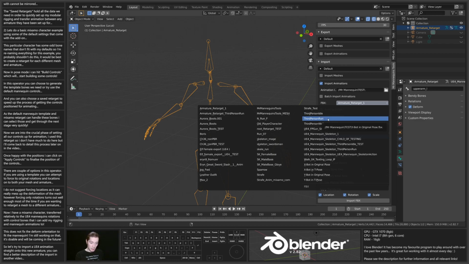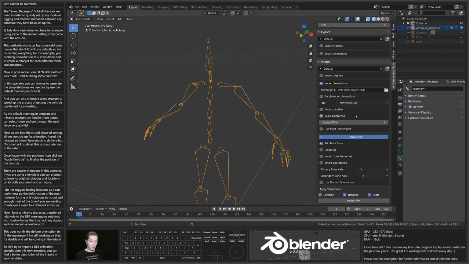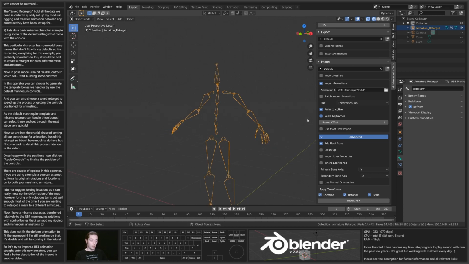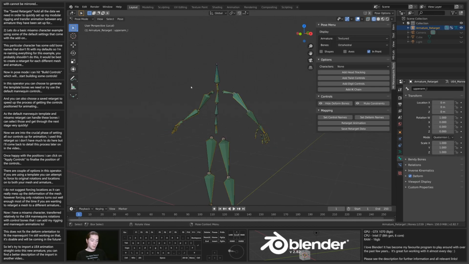So let's bring in the third person run animation. Just scale the keyframes and make sure I tick animation to active. So anim to active, and we will import the mannequin's third person run onto this character here. Let's hide those deform bones again.